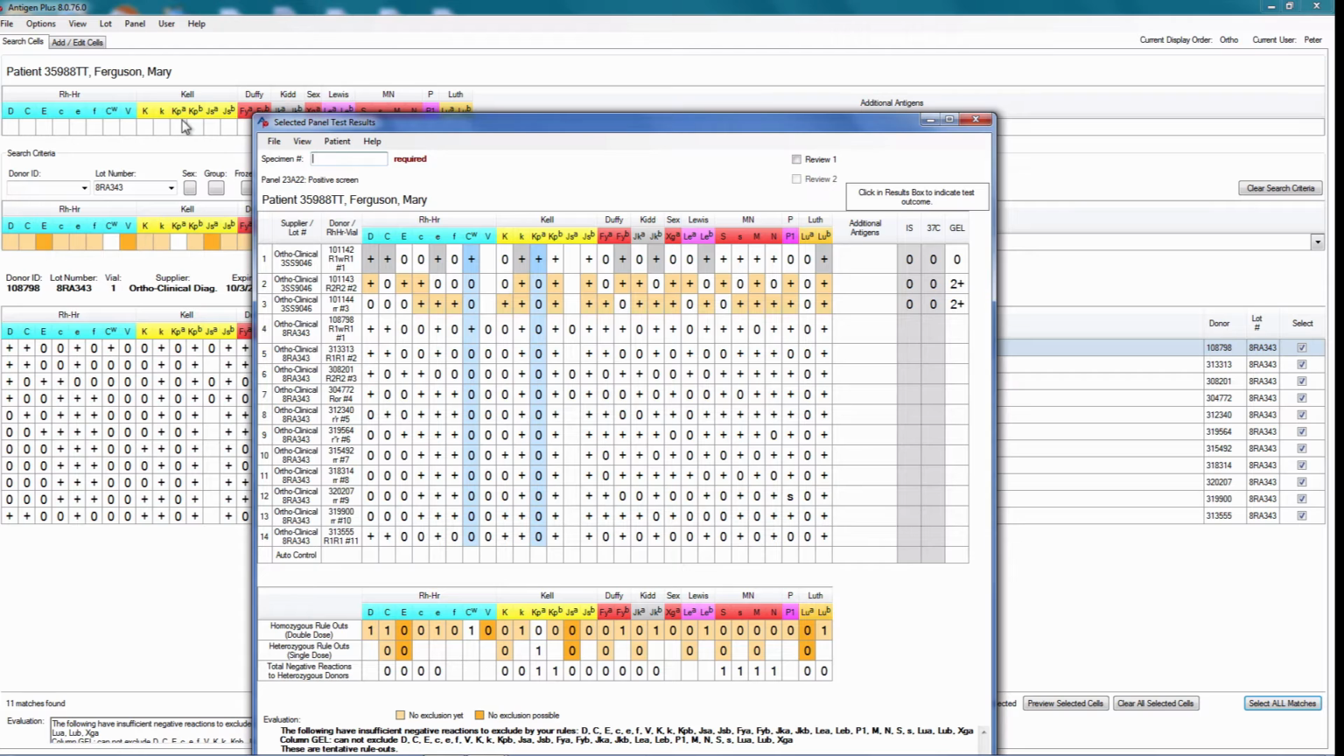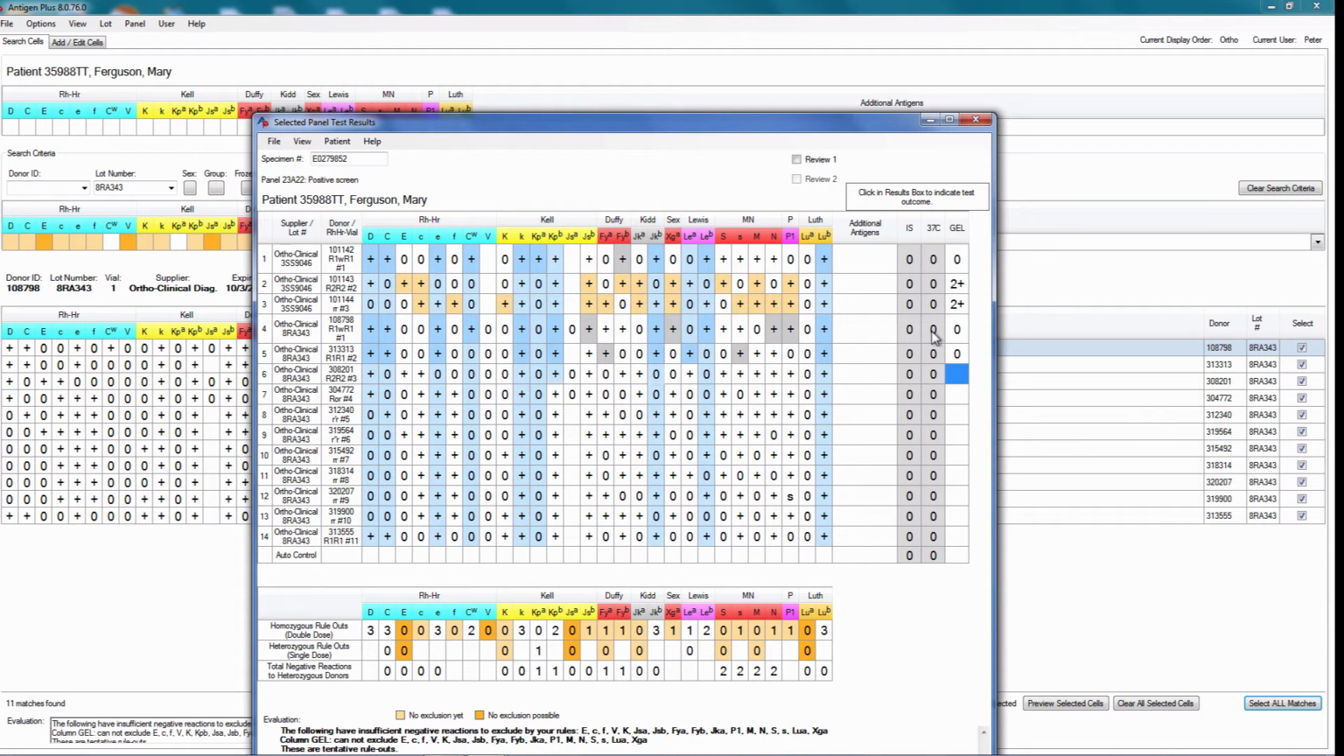Not everyone will enter their spin results here, but we will do that for thoroughness and include the auto control on the bottom row. Now that the results are entered, the color scheme on the worksheet identifies the status of each antigen on a row.